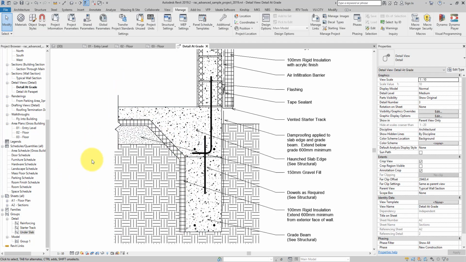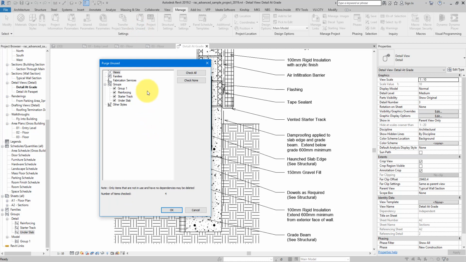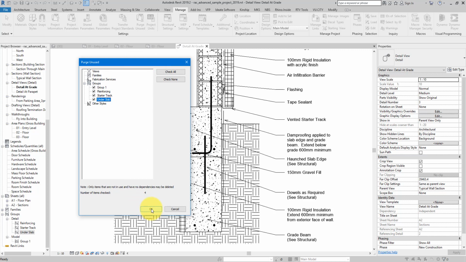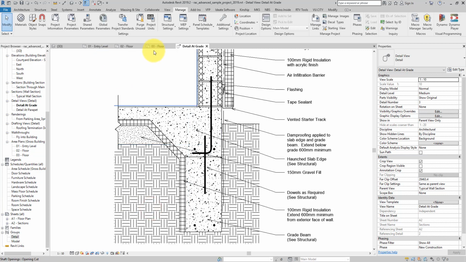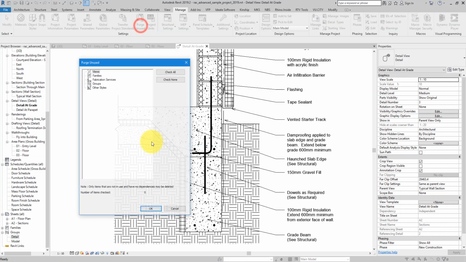To reduce the model file size even more, I can go to Manage, Purge Unused. And now I can see straight away I have 1, 2, 3, 4 group definitions that are now redundant just by removing their instances. I can now do OK to remove those groups. And because groups don't really use materials, this number is now already 0.